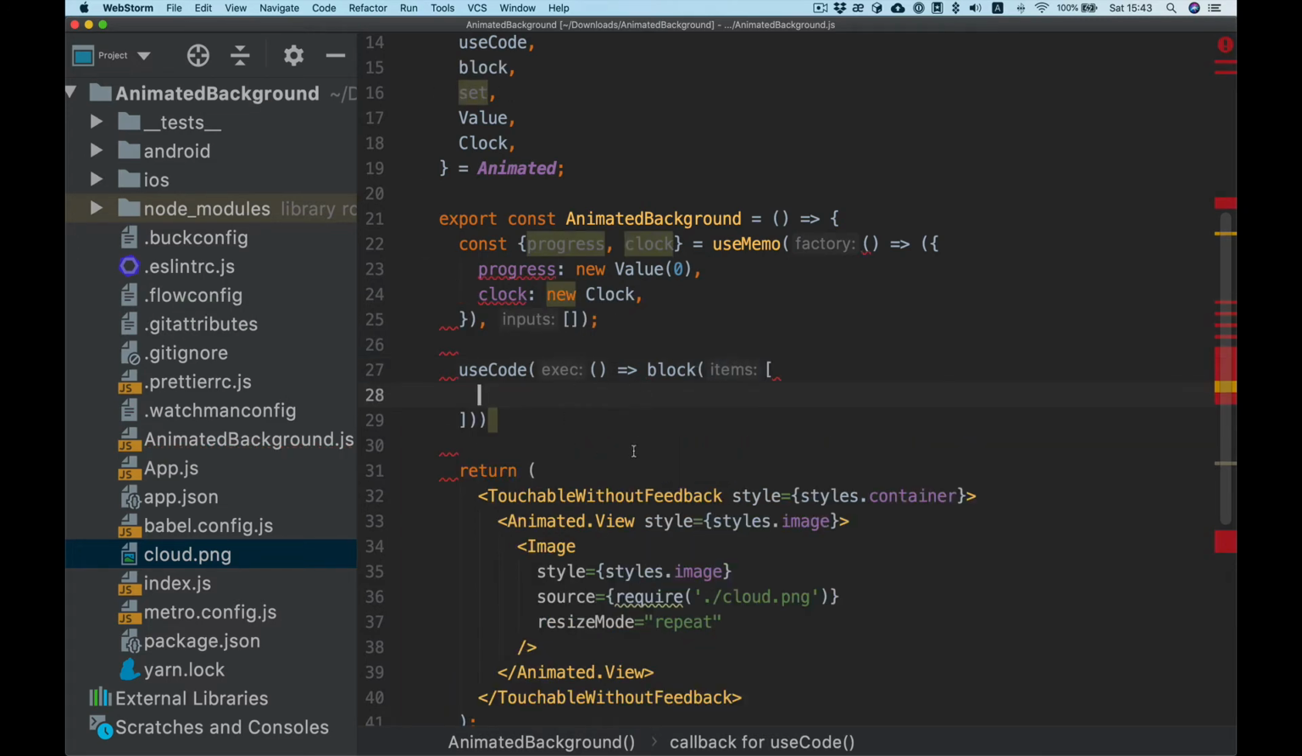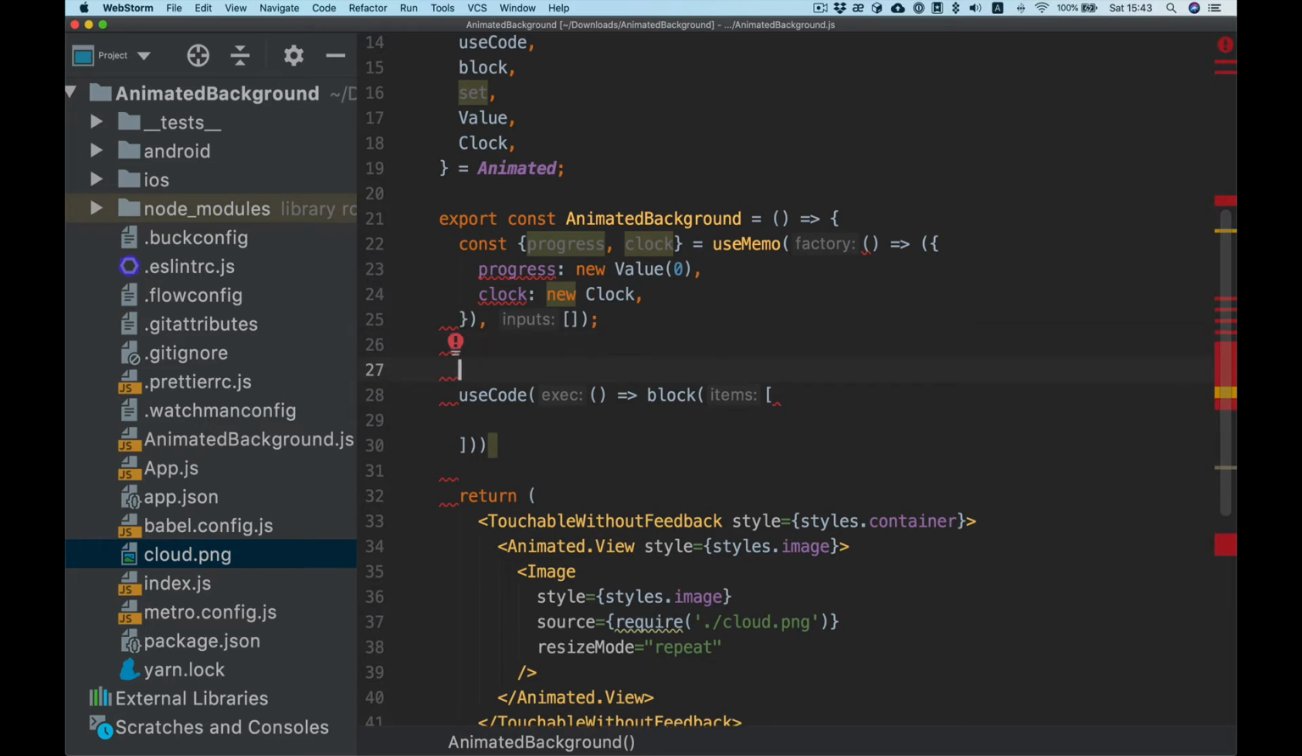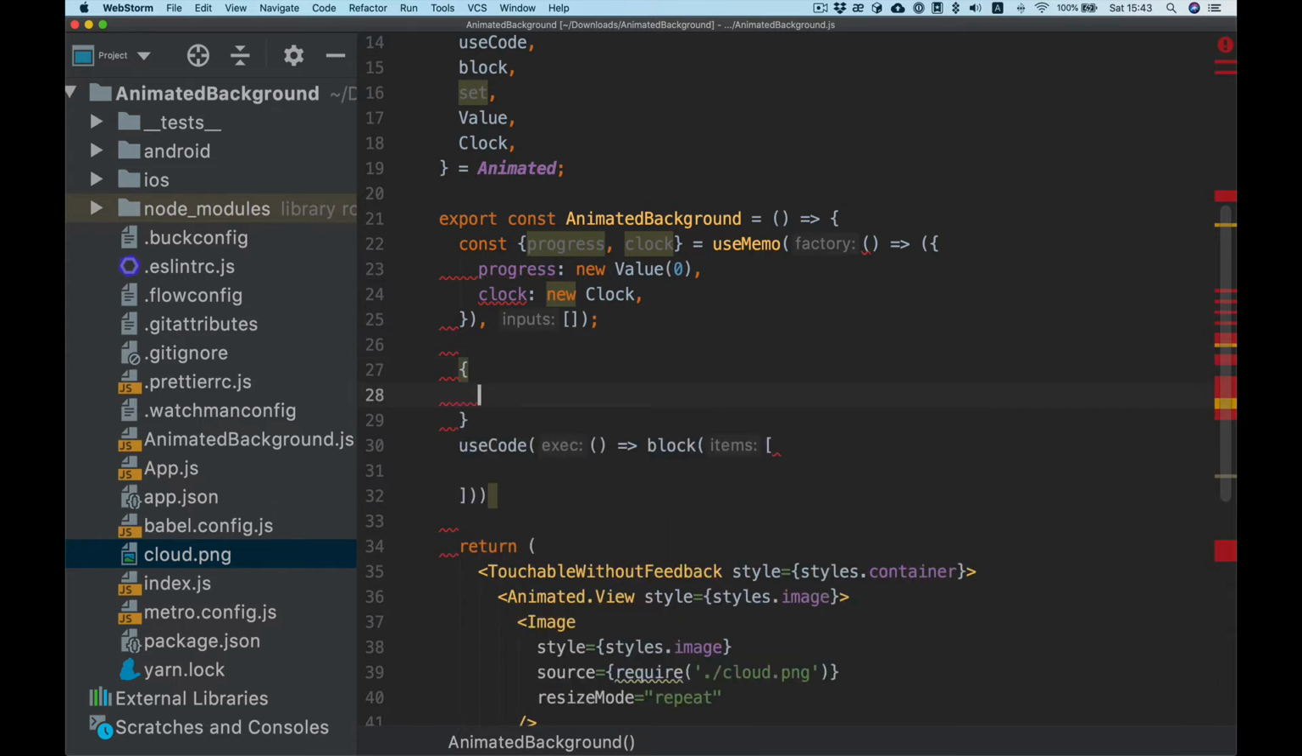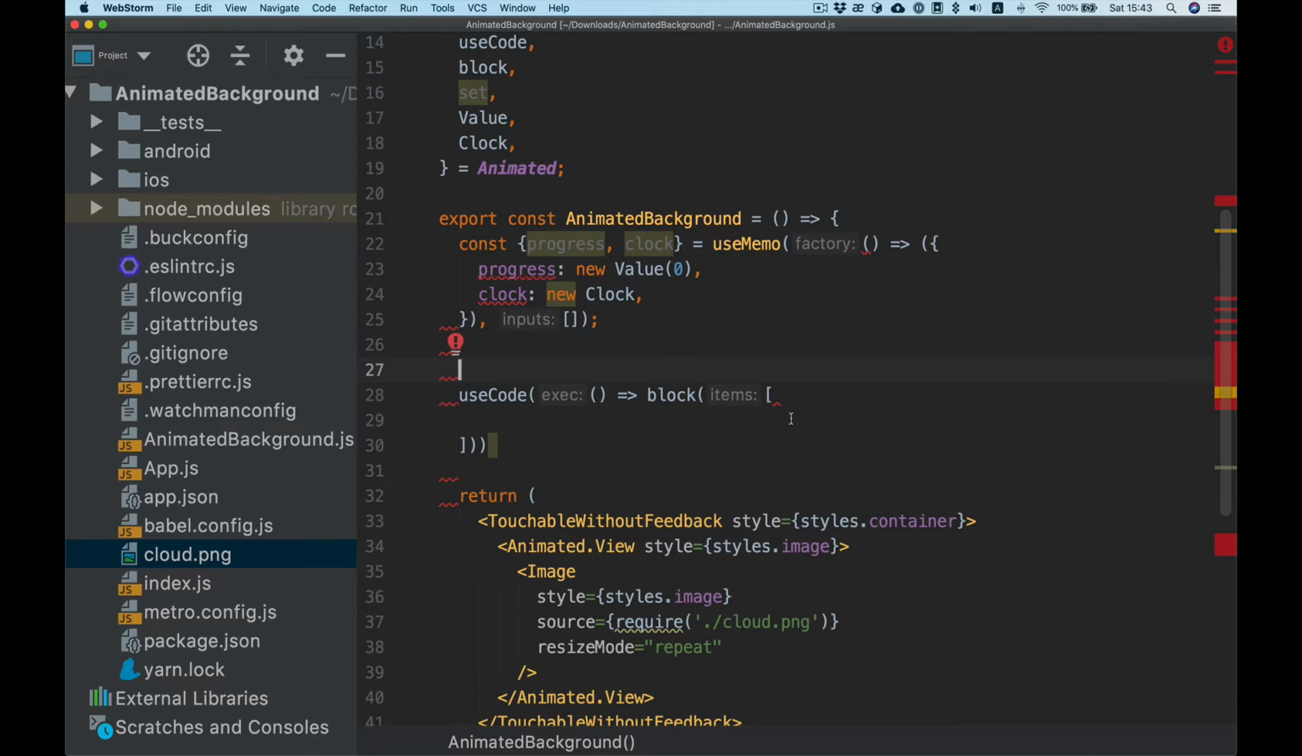The Reanimated library uses specific functions to write animation code, but basically it's just a replacement for the usual syntax we use. For example, block just means curly braces and then an array of the commands for some functions. So block and array.